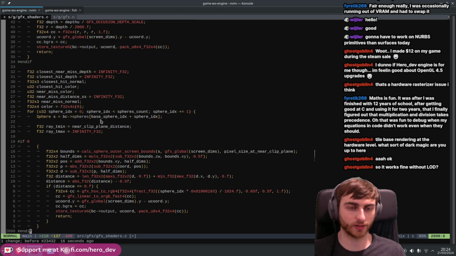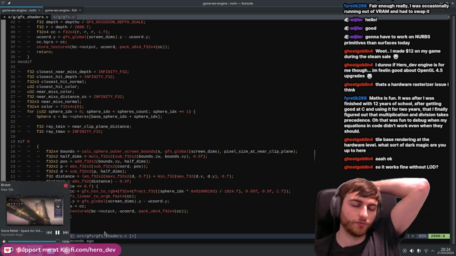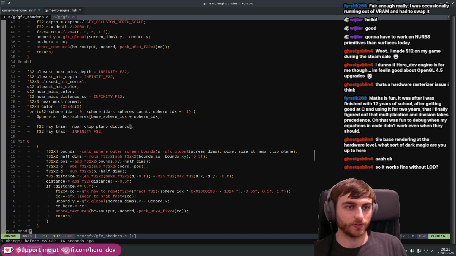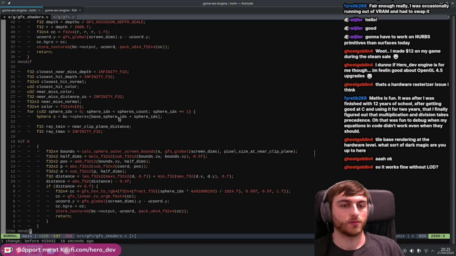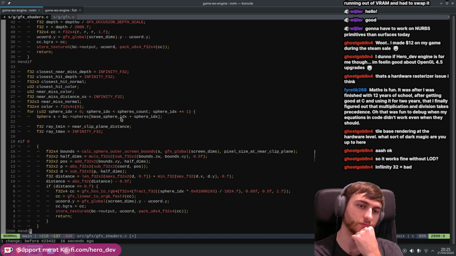Should we try and select a tile? See, you know what I really need? I really need... I can get the mouse position passed up into the shader. I can do some checks if the mouse is over a tile.